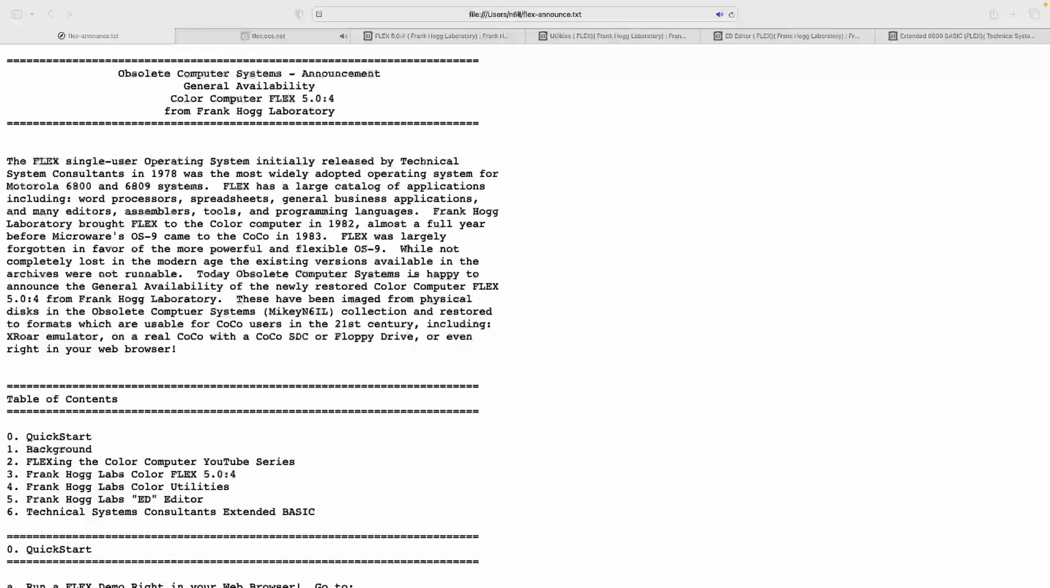Hi everyone, today I have a big announcement. Today I'm announcing the general availability of Color Computer Flex 5.0.4 from Frank Hogg Labs. I've done a lot of work to get to this point, and now I'm ready to share this with everybody. I'm going to go over what's contained in the announcement so that you can get the general idea, and then I'm going to go straight into demos, both on XRoar and also on one of my real CoCos.